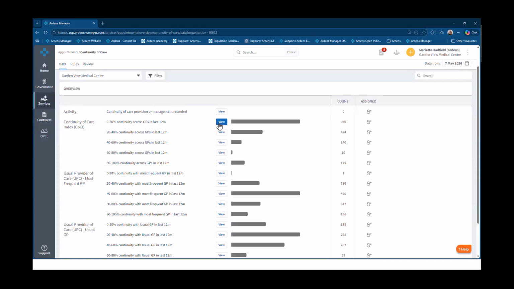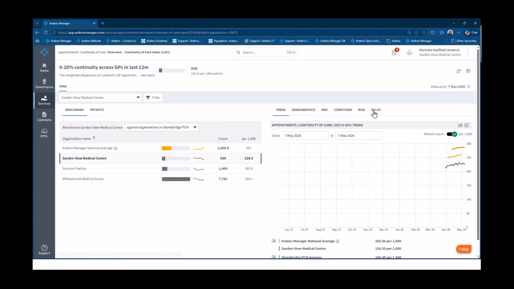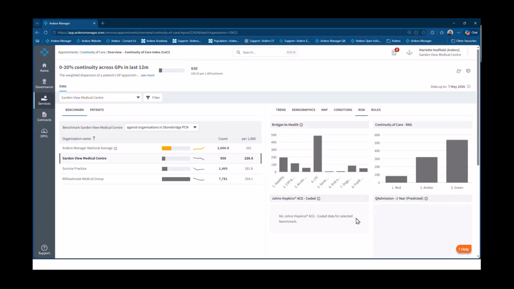So we know what the numbers are, we've analysed it, now we need to optimise. So we can click on that view button. We can then have a look at the risk tab to see, okay, for my patients who have had very little continuity, what does the RAG spread look like? So I can see here that 80 patients who are coded as red are in this category, which is showing that clearly something is breaking down here.